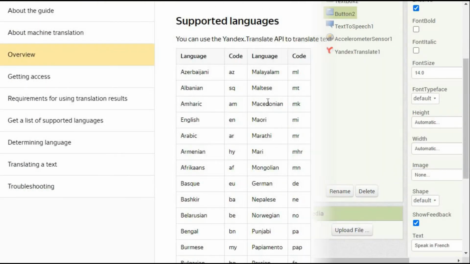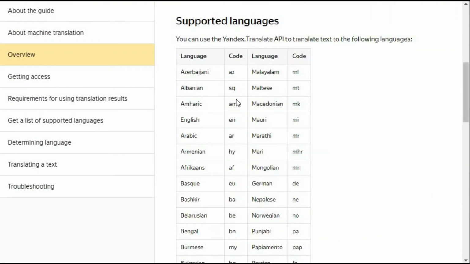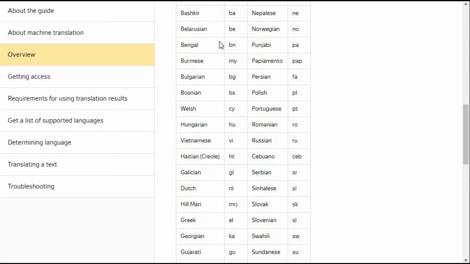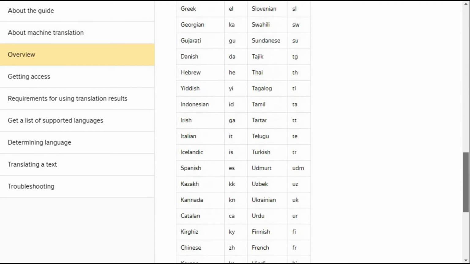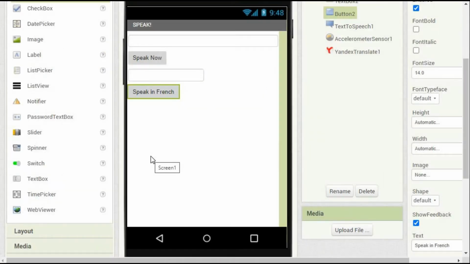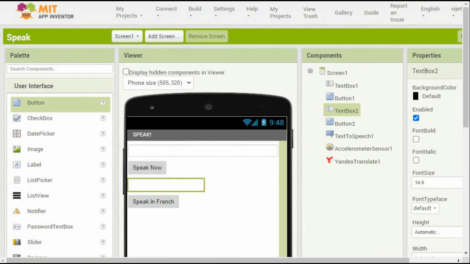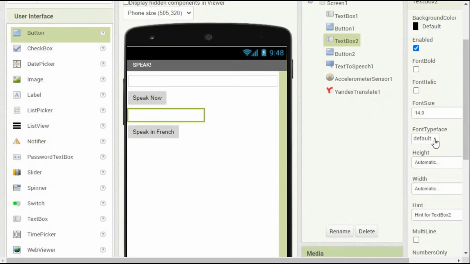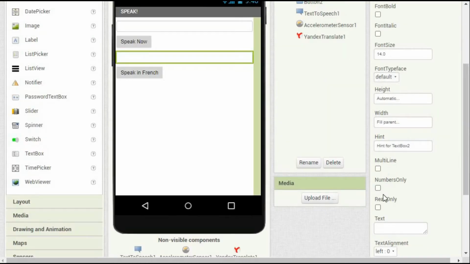The Yandex Translator will allow you to translate text into a variety of languages as shown here. For the time being, we'll choose to translate to French. Coming back to the other components on the screen, we will increase the width of the text box to fill the screen, and also I want the text to be non-editable. This is all the components we need for this update.